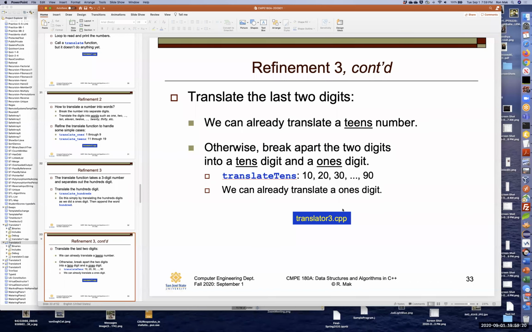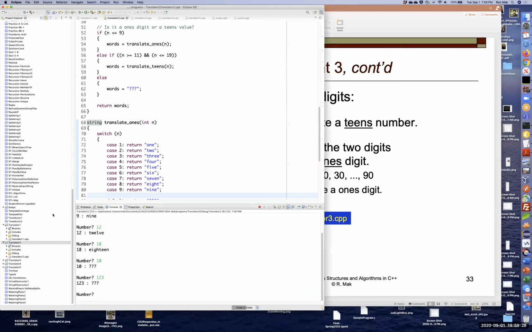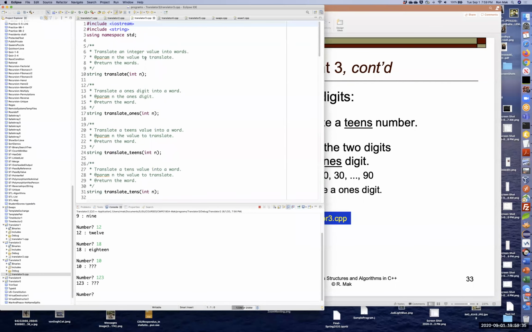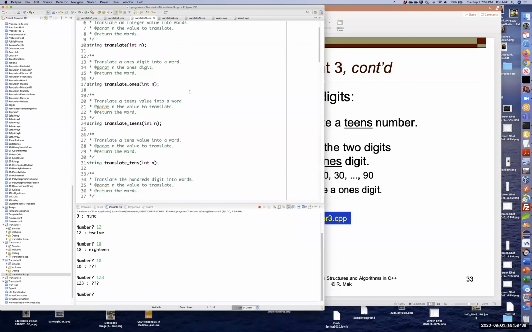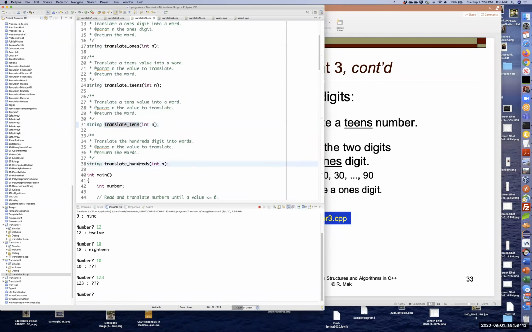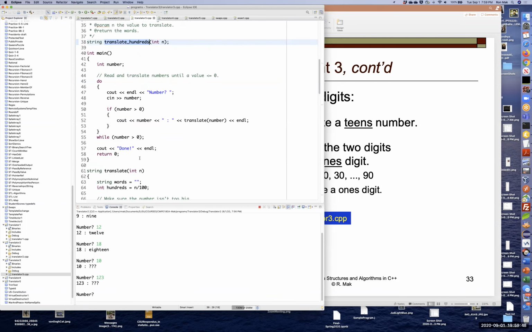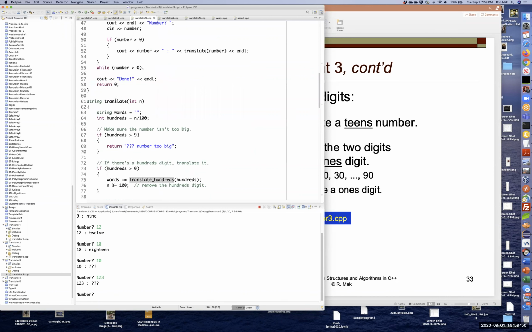So this is our 3rd version, so I can handle up to 3-digit numbers. Let's see how that one works. This would be translate 3. Let's take a look at the code. So now we have translate tens, which we didn't have before, and translate hundreds. So we added 2 new functions. All right, so we call translate, and now translate can handle up to a 3-digit number.